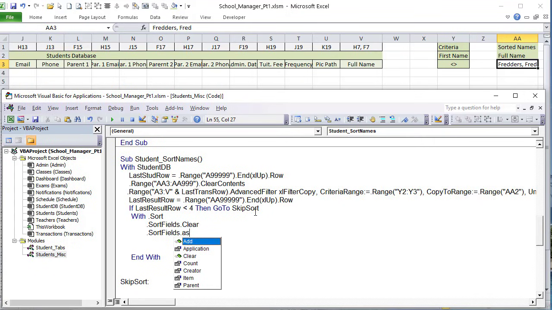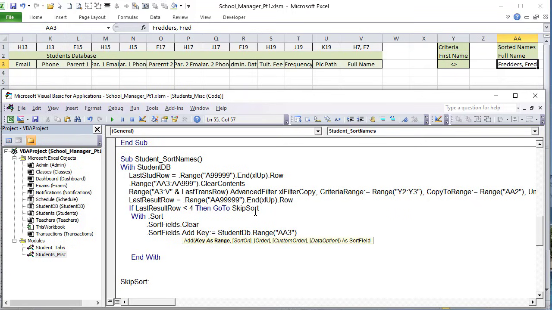So let's go ahead and write that right now. Add, and then the key is going to be colon equal to student. I have to call out the database again because now we're within the with sort. Database dot range AA3, not A3, A3, right? That's the first value in there.